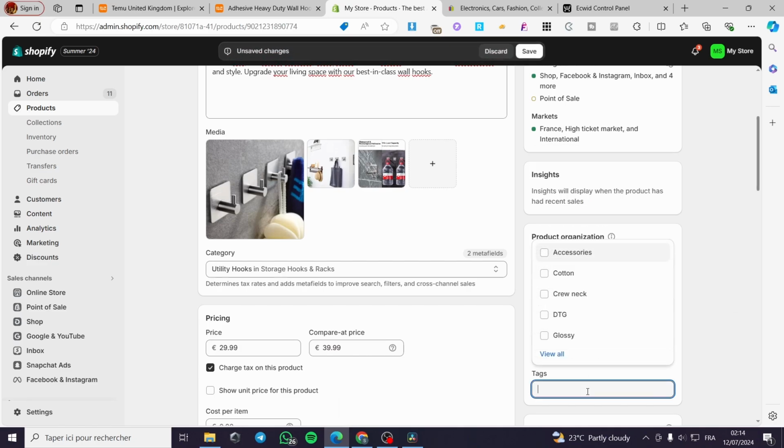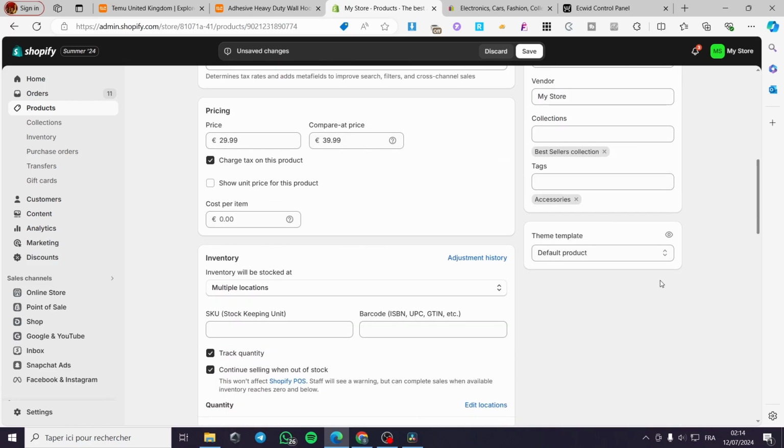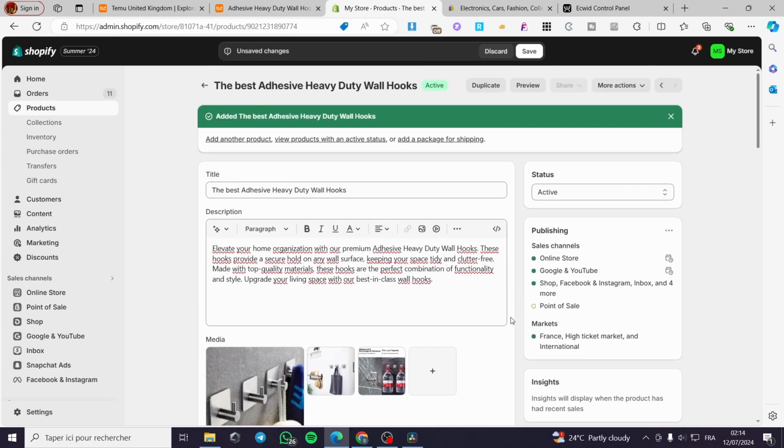Here we have the tags. You can add some tags. I'm going to put it as accessories. And now we have the theme template. It is set. Click on save.